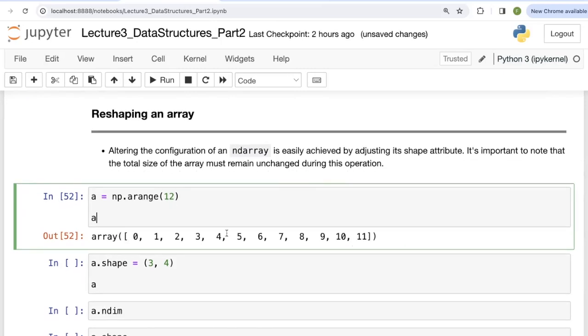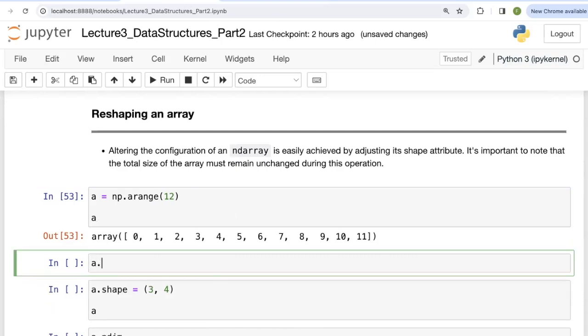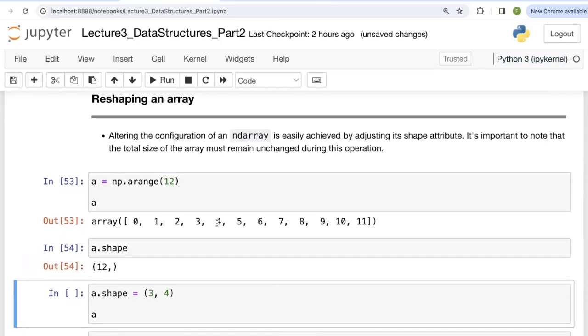And in this case, this is a one-dimensional array, right? So if I just put, for example, a.shape, it's 12, and then the trailing comma, which means that this is a one-dimensional array.